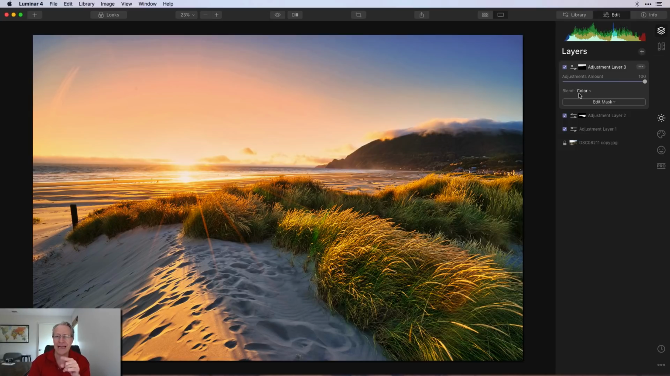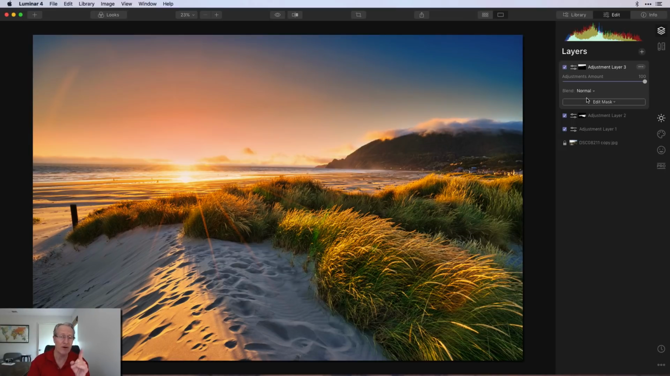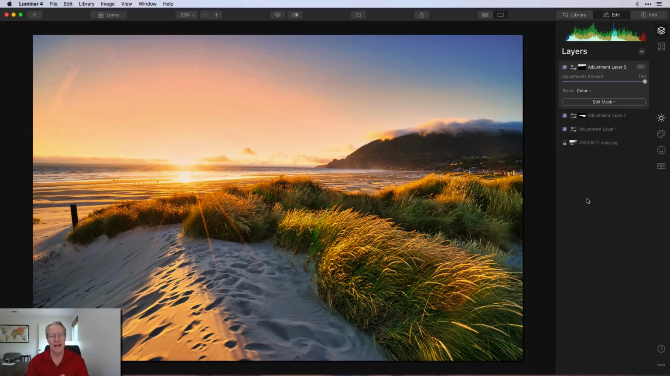But then here's the other thing I did. I changed the blend mode to color. So let me show you the normal blend mode, which is the default. The sky looked like that. It was actually quite a bit darker. So I just came in and started playing with blend modes, and I landed on color, and I just thought it blended together really well.